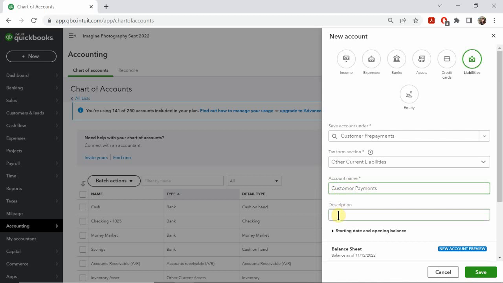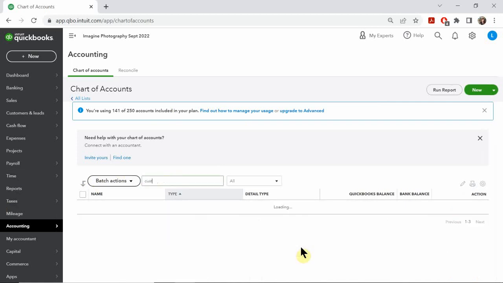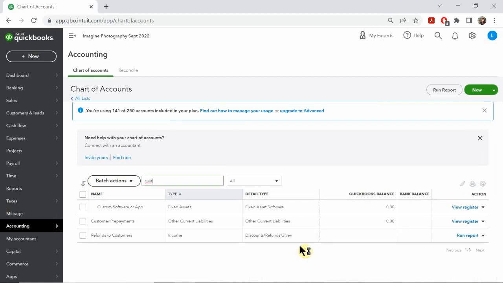All right. In this case, let me exit that again. Let's do customer prepayment. Because if I already have that account right here, customer prepayment as an other current liability, I already have it in my chart of accounts. So I don't need to create another account for the same exact thing, right? So I already have a customer prepayment account. Okay, so I don't need anything else.